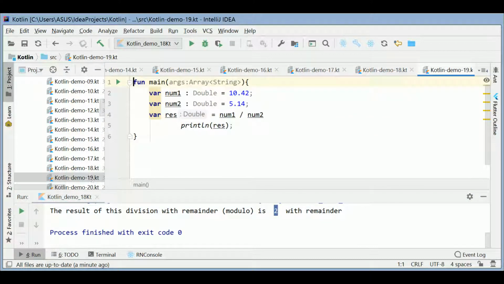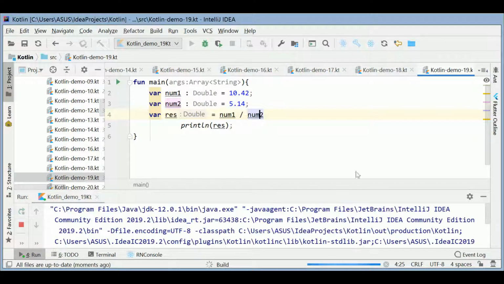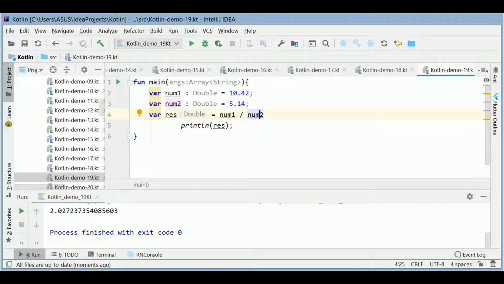And here I'd like to show you an example for a double division. Okay, I prefer here to use double variables, and I'd like to see the result, because this time it's going to give a double result, because our variables are actually declared as double.